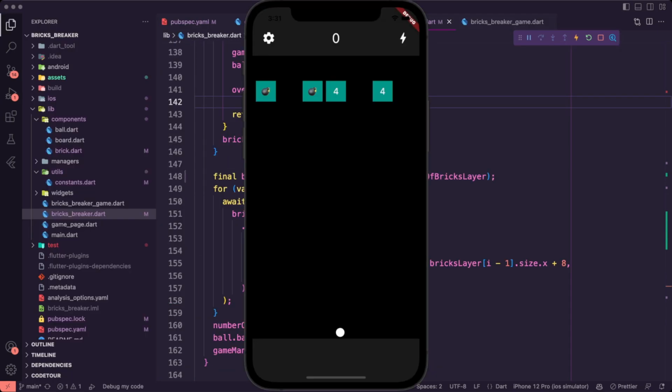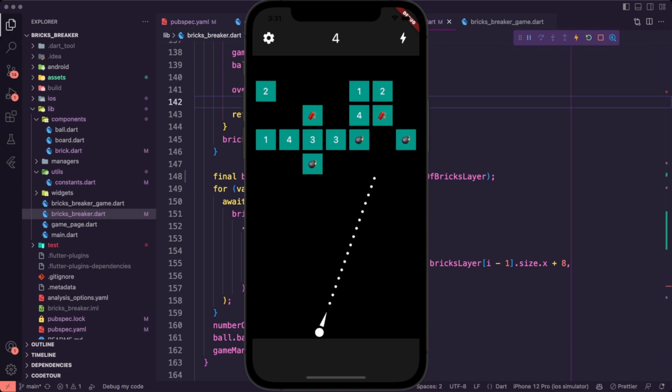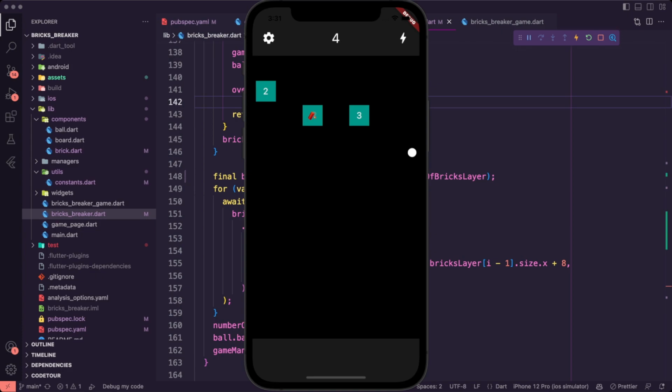And that's all. Run the app and you will hear the audio when the ball hits a brick. Try to aim for the bricks with power-ups and see how the columns and the rows will explode.